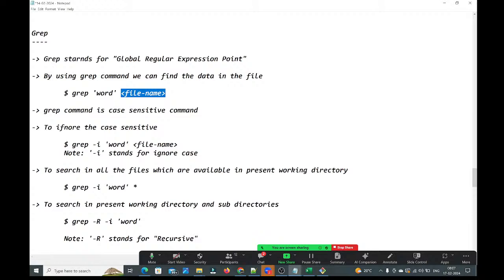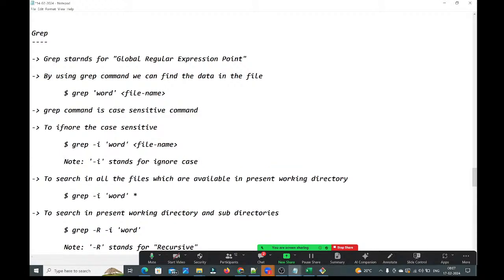Next, guys, I told you grep is a case-sensitive command. Just now we have seen it practically. If I want to ignore the case, I don't want to check the case, then what we need to do is use -i. -i stands for ignore case. So grep -i, then the word you are searching for and the file name. Here -i is nothing but ignore case, guys.